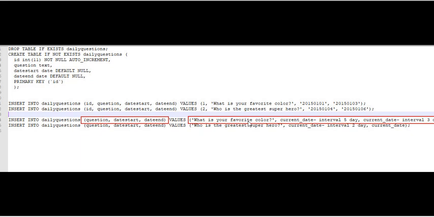So what I did here is I said, well, instead of that, what is your favorite color? And I'm going to say current date minus interval 5 day, comma, current date minus interval 3 day. So actually, it's going to have data from 5 days ago to 3 days ago. So it's actually not going to be used here either, but it will have some data in there that's kind of related. Now the second question, who's the greatest superhero? That's going to have an interval minus 2 to the current date. So that's going to include today in that.